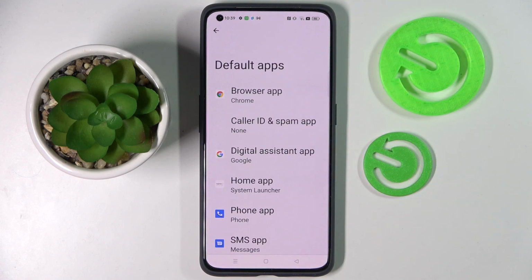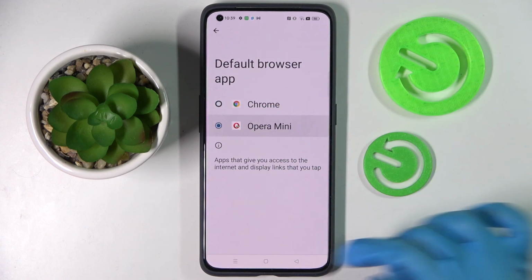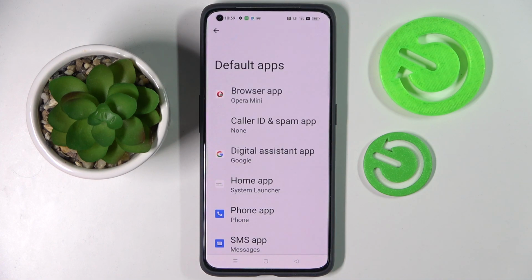I want to change my browser, so in my case Browser app. Then to set up your new default app, click on it and tap on the back button. As you can see, default app on my Realme has changed.